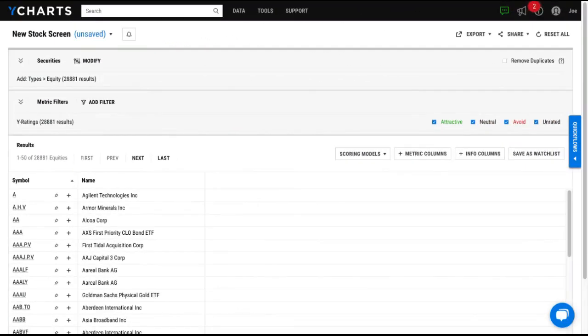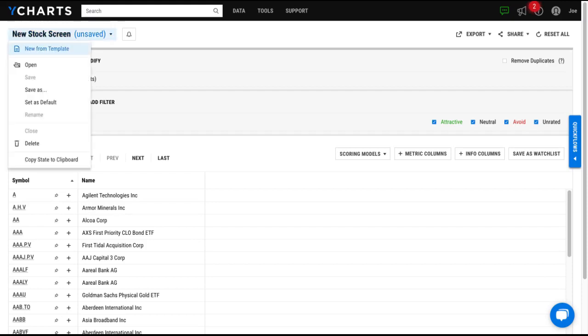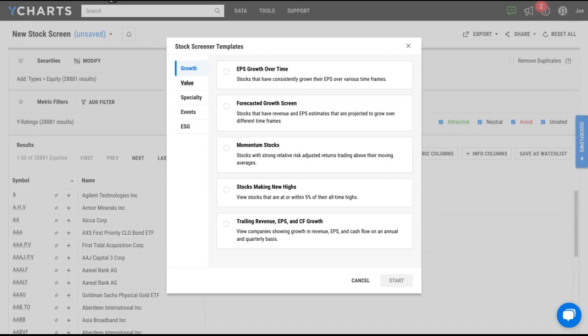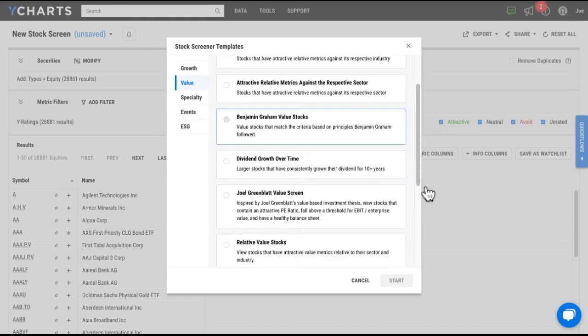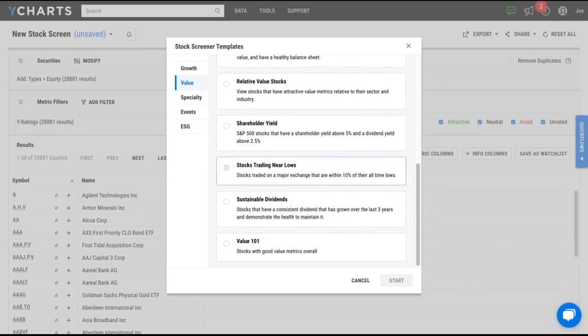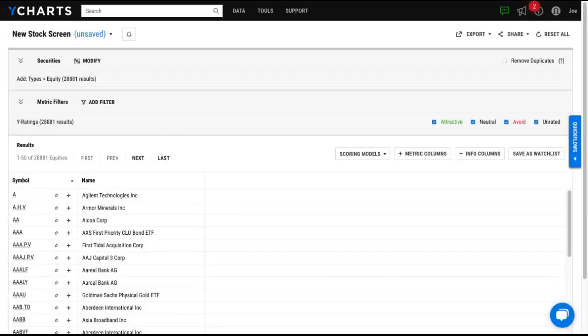The YCharts universe is filled with tens of thousands of individual companies and growing. Narrowing that universe is quite easy using the stock screener. If you don't know where to start, YCharts' stock screener provides several pre-built templates that you can choose from to kickstart your investment research.